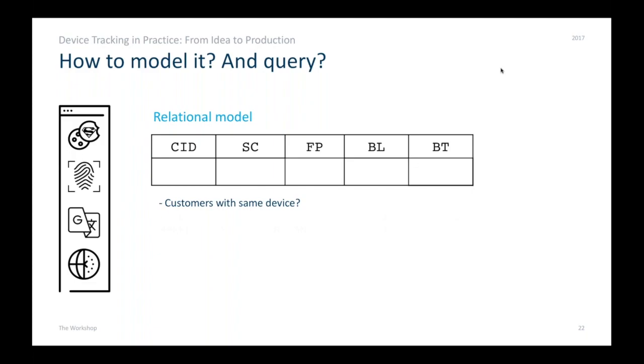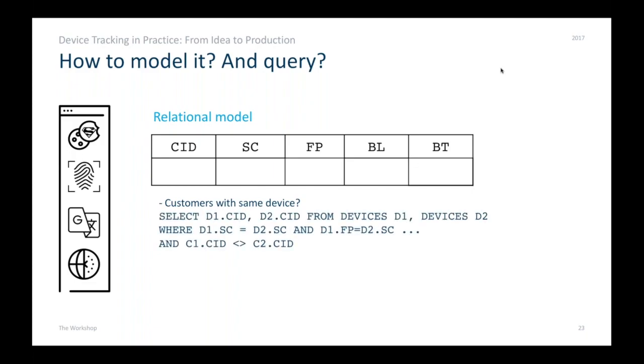And then let's move to our use cases, starting with an example: getting customers with the same device. How can we run a query for it? Just running a join with the same table and comparing data, joining on the customer ID in this case, and we need to scan the table twice.